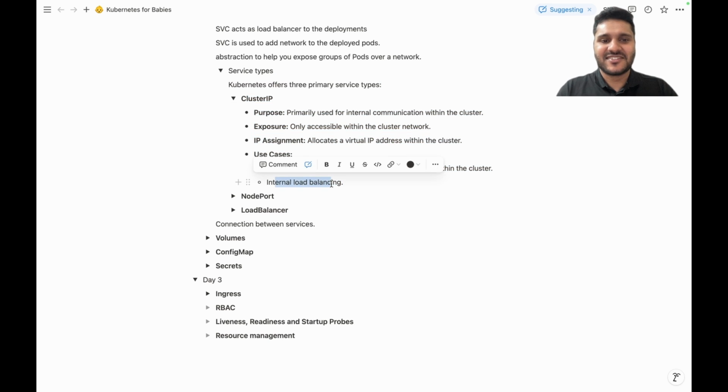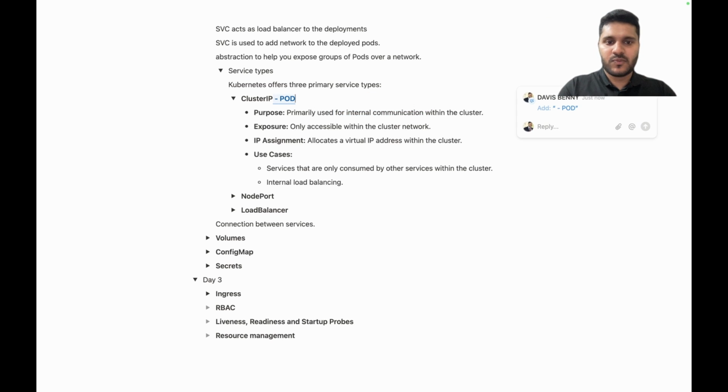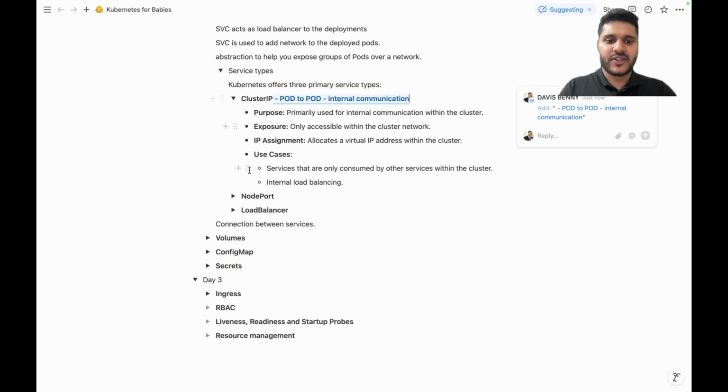Internal load balancing is another use case of ClusterIP. So when you are seeing ClusterIP, this should be your primary thought: it's used for internal communication within the cluster, or pod to pod communication, not for external communication. Pod to pod internal communication. This should be the thought that comes into your mind.